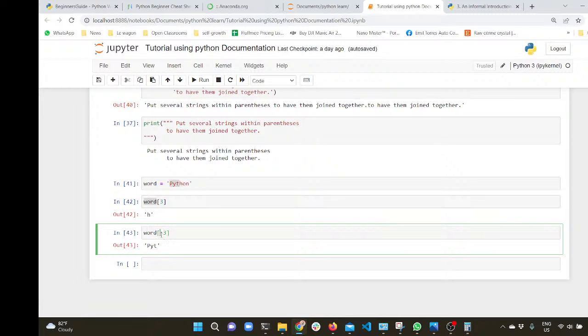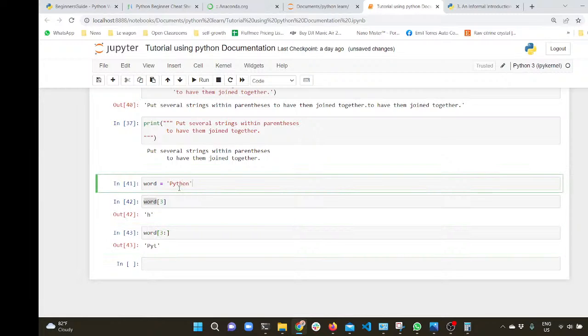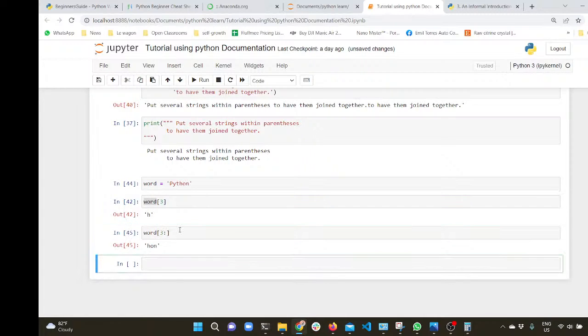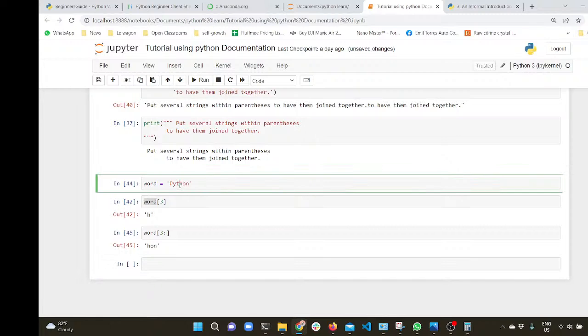Whereas if we had started at 3 and left the end open, we would have had perhaps the T up to the N, or perhaps the H up to the N. Let's see. There we go. So it would be from the third index, in this case the fourth character, going on up until the end.